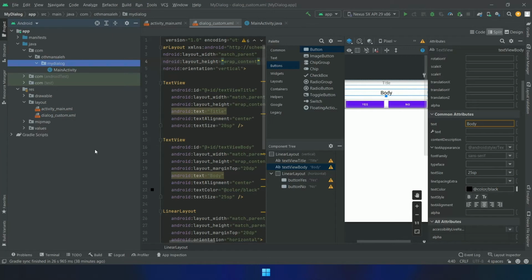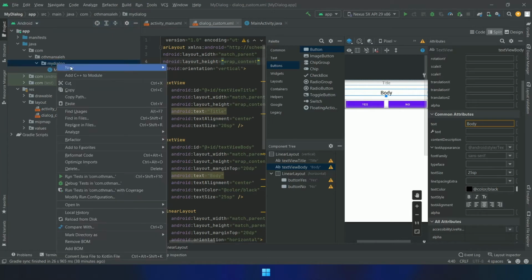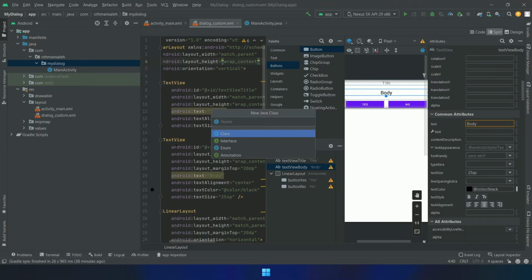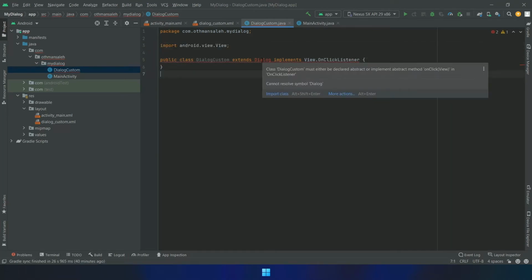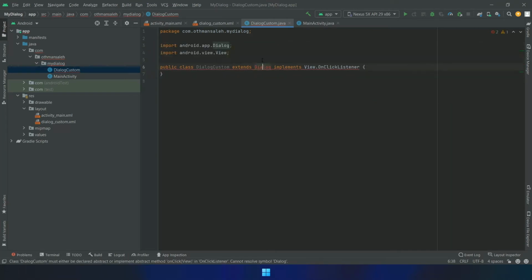We're going to need to go to the Java folder, and go down to your app's name, right click new, Java class, and we're going to call it dialog custom. It's going to need to extend dialog and implement view on click listener. We're just going to click on this red dialog, alt enter, and it will import the dialog class. So now we need to define some things here.